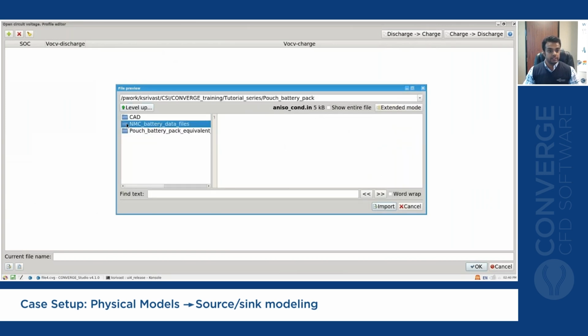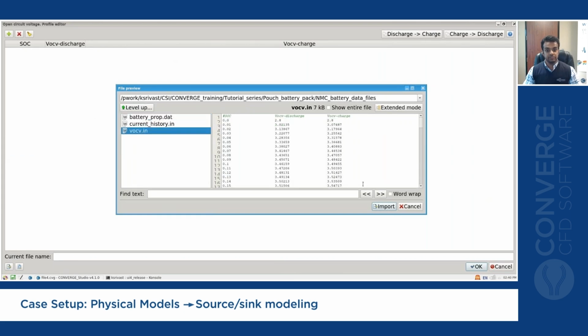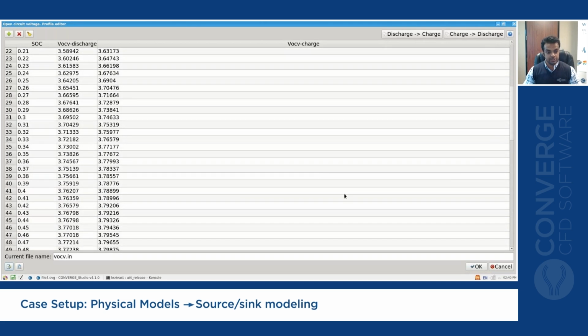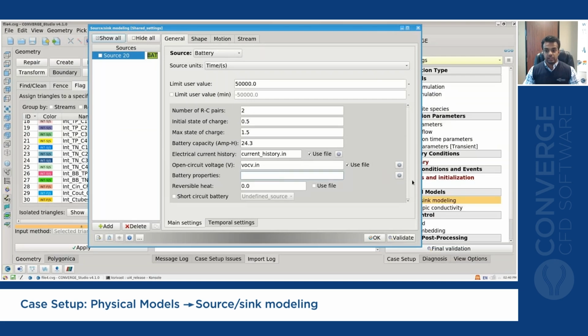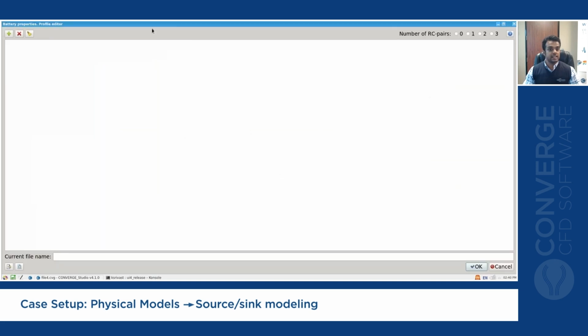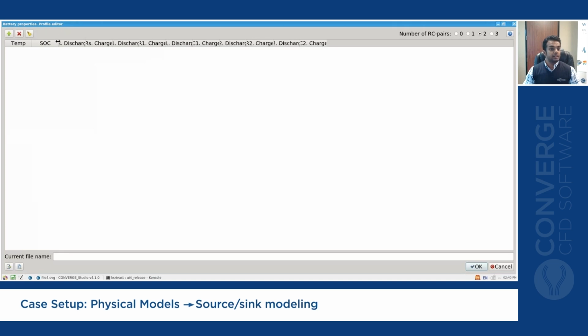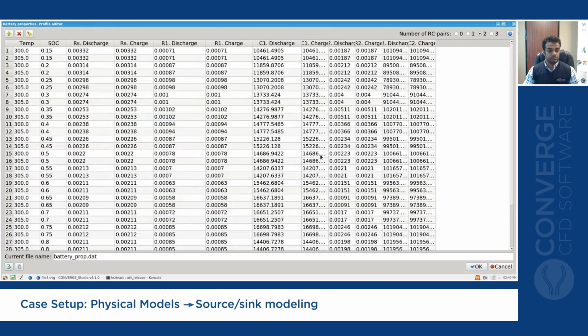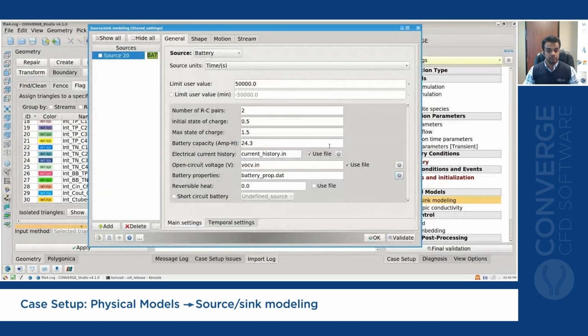I'm going to go to my folder that contains the data, and it has the OCV data as seen here. So for different state of charge, I have open circuit voltage under charge and discharge scenarios. I'm going to hit OK. For the battery properties, since I have 2 RC pairs, I need temperature and SOC dependent values for resistances and capacitances for my different RC pairs. So again, I'm going to import a file that contains all these values and then activate it in my source model.